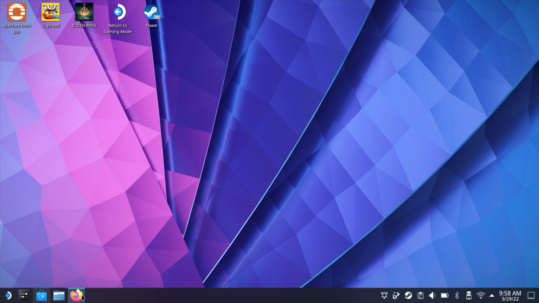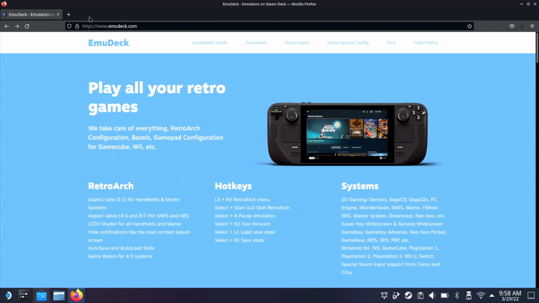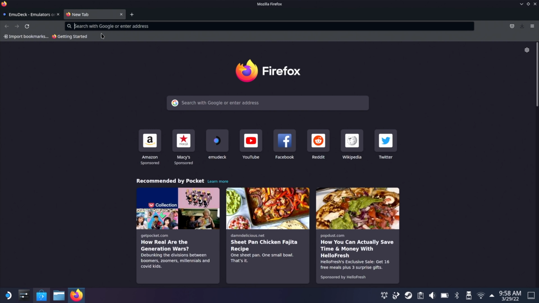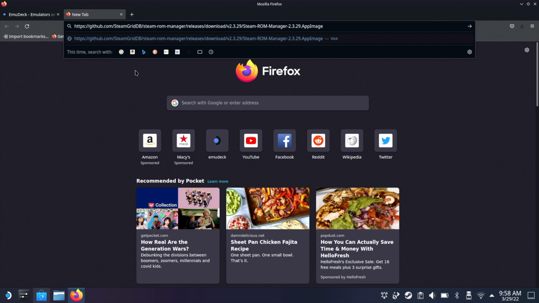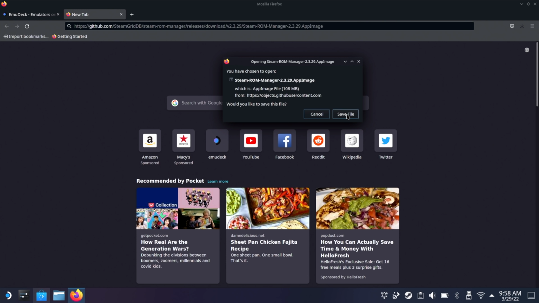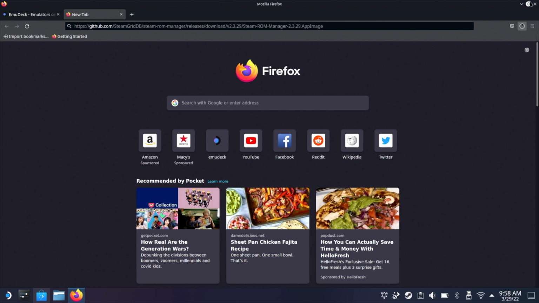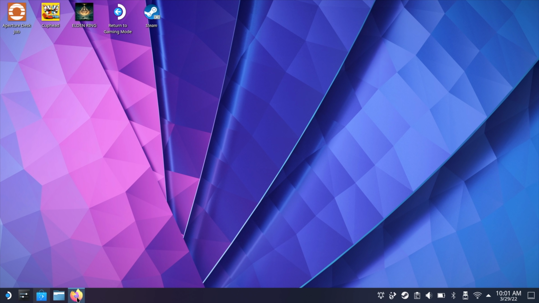The next thing we need to do is install the Steam ROM Manager. This is going to easily allow us to download artwork and manage our games inside of Steam. Link for this will be in the description. We're going to save the file. It's going to go right to our downloads folder.